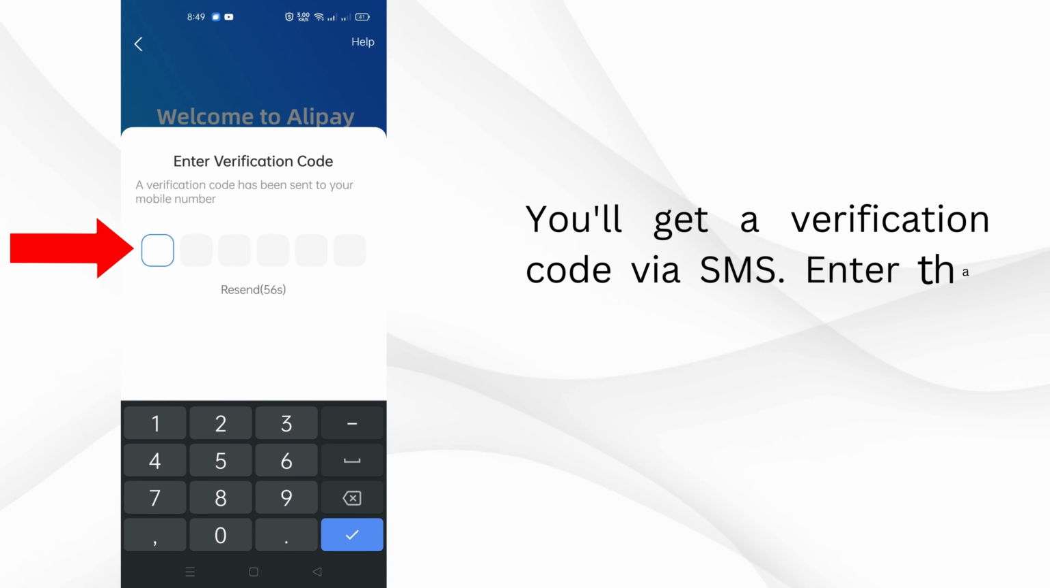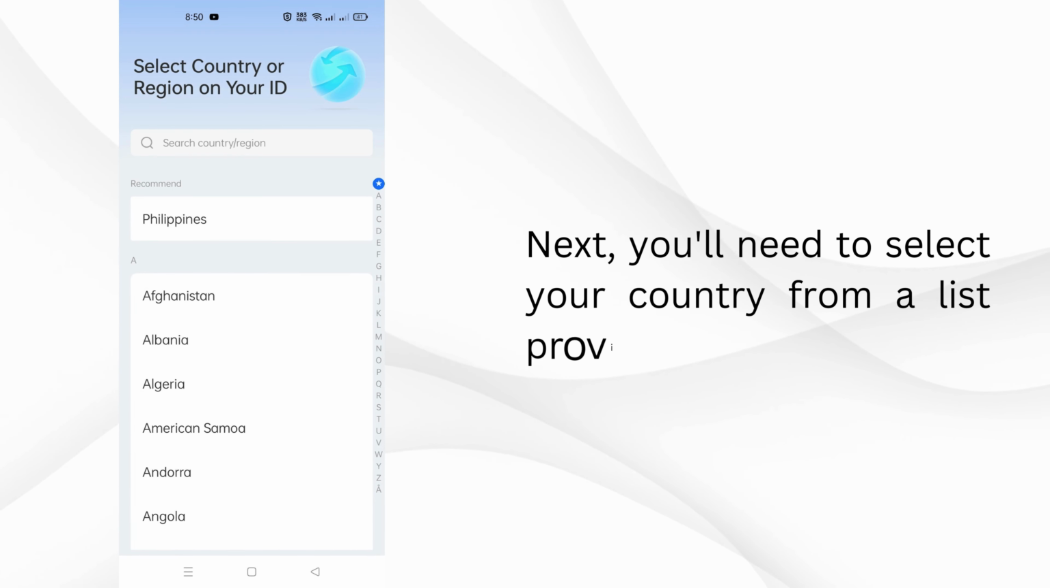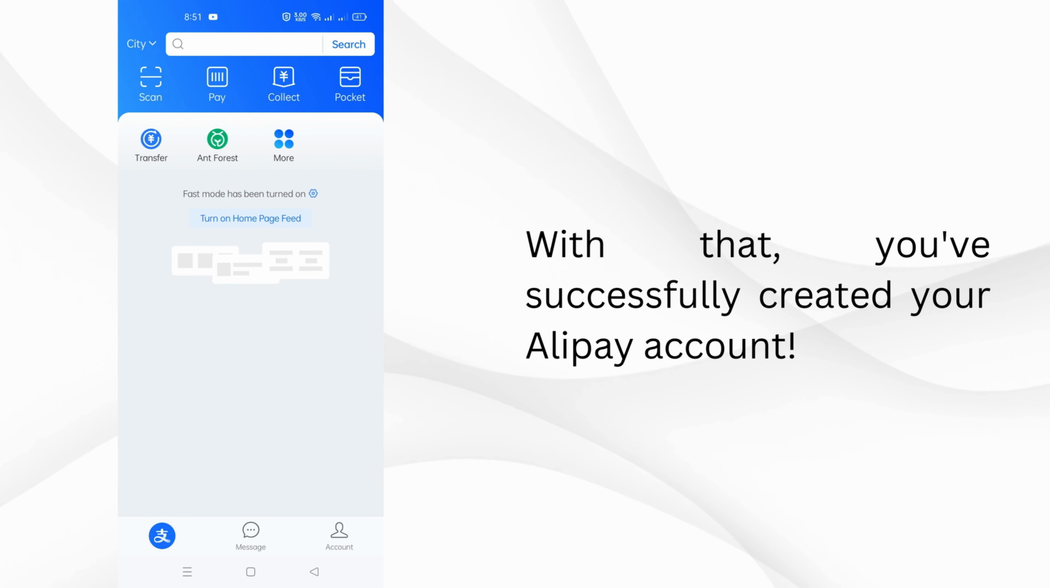You'll get a verification code via SMS. Enter that code into the app when prompted. Next, you'll need to select your country from a list provided in the app. With that, you've successfully created your Alipay account.